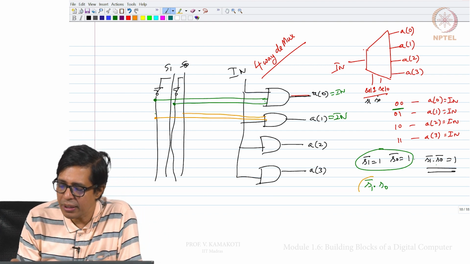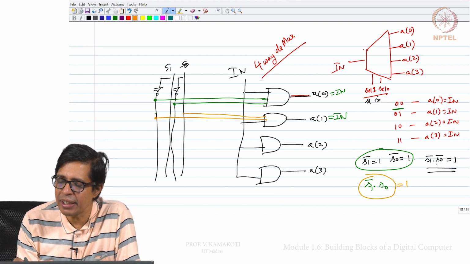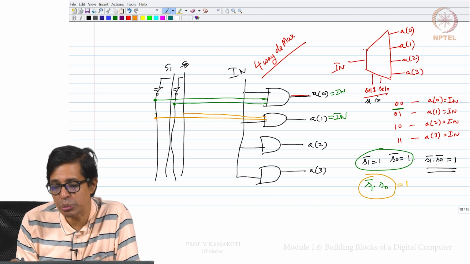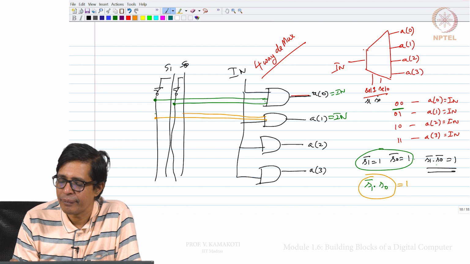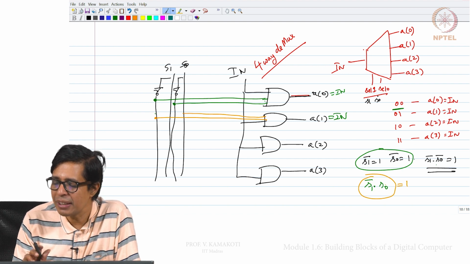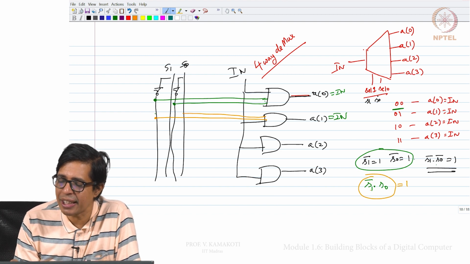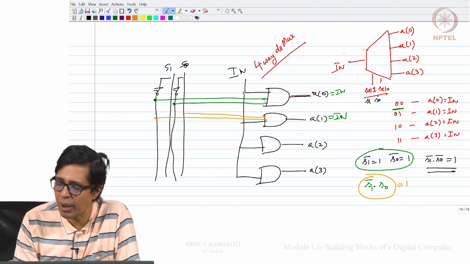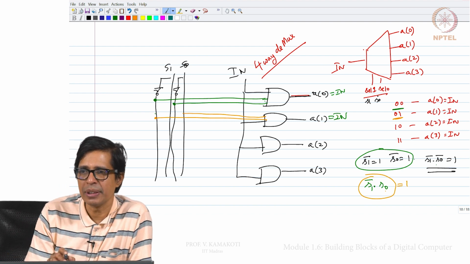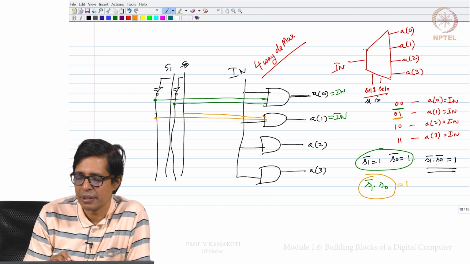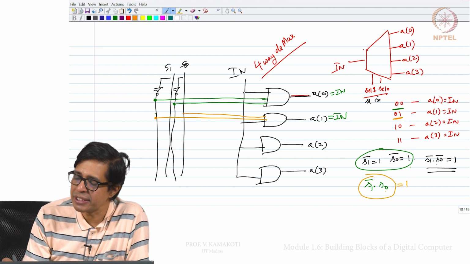S1 bar dot S0 will be 1 only when S1 is 0 and S0 is 1. For every other combination including 0 0, S1 bar dot S0 will be 0, right. So, only when I get S1 bar as 0 and S0 as 1, that is whenever I get 0 1, then only A1 will become in, right.